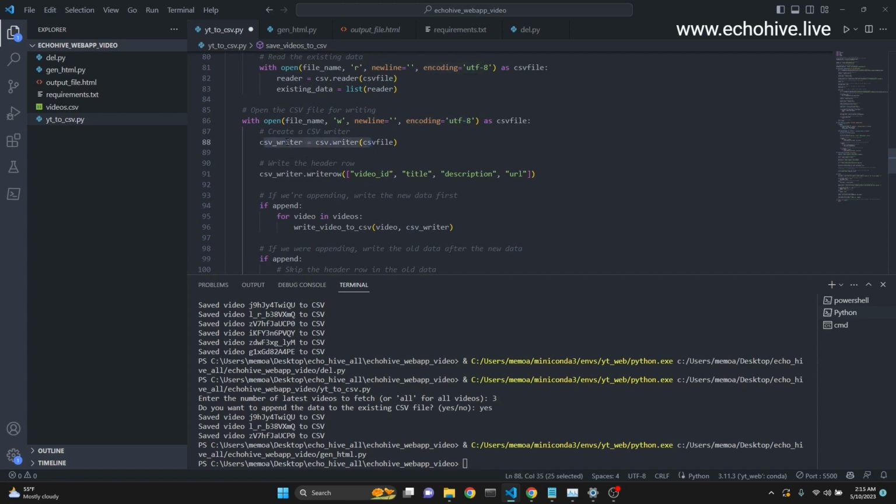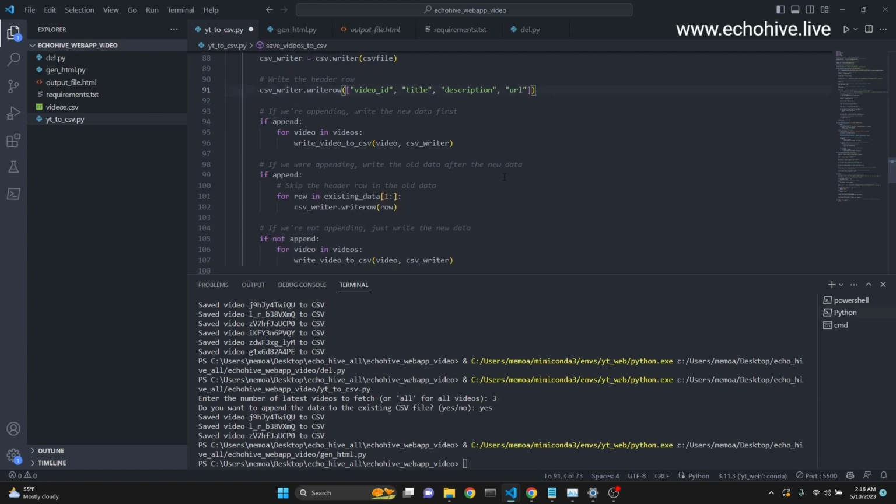CSV writer, right? Create a CSV writer, write the header row, which is video ID, title, description, and URL. So this is all we need for my use case. If you're appending, write the new data first. If we are appending old data after the new data, so this is a bit of a hacky way of doing it, but we do want to add the new data at the top of the CSV file, but not to replace this first row, which are the labels.